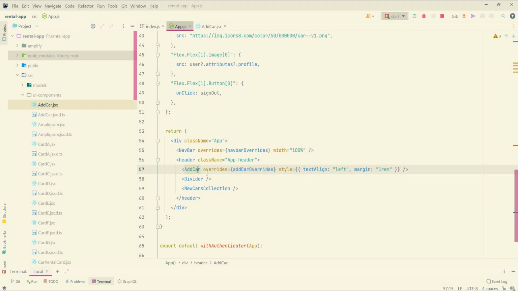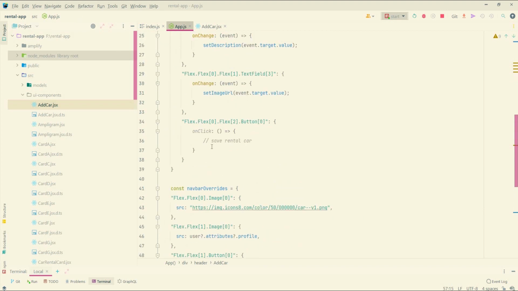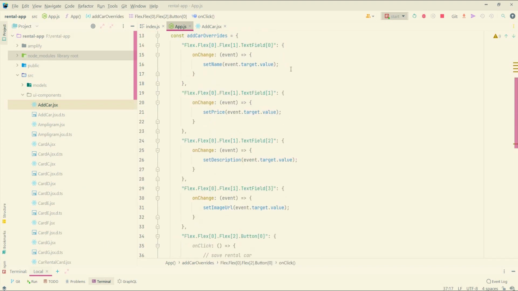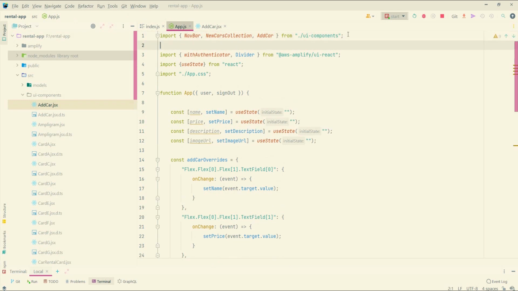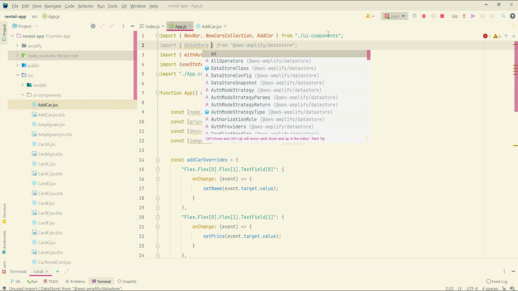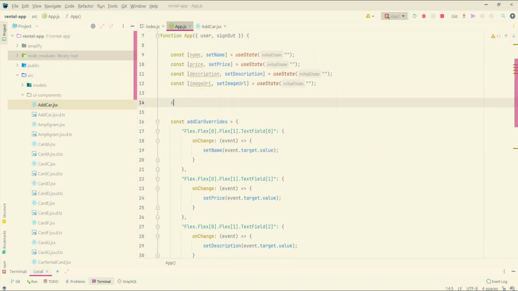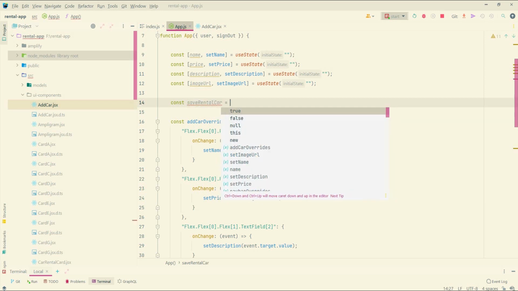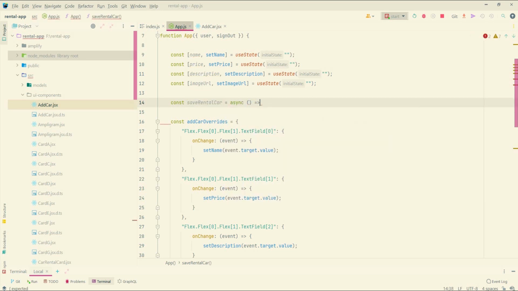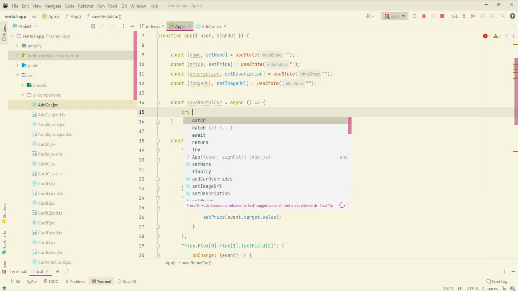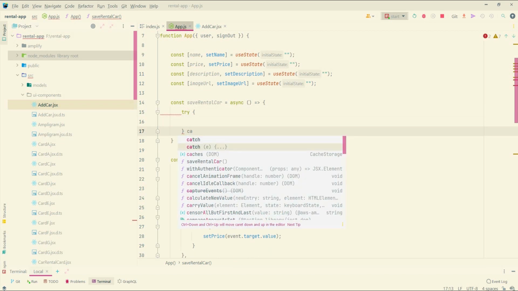Here, let's use Amplify DataStore library to save this data into our database. So it's pretty simple. Let's first import DataStore library. Import DataStore from AWS Amplify DataStore. And let's create a function, save rental car. This will be an async function. And let's add a try catch block. For now, let's just log the error.